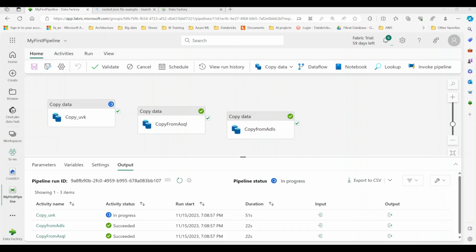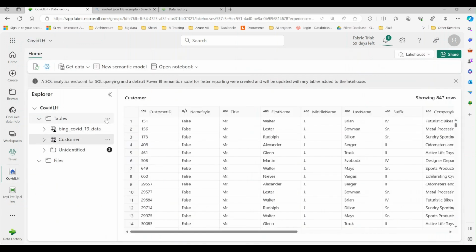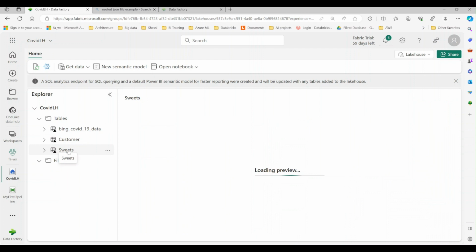Okay, my pipeline is still running. However, the ADLS activity has completed successfully. Now I can go ahead and examine the data. So I'll go to the COVID lakehouse and then refresh, and now I can see the suites data.